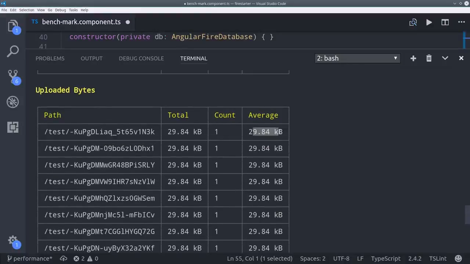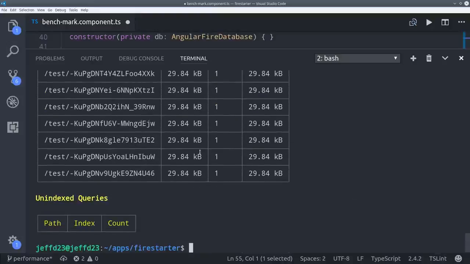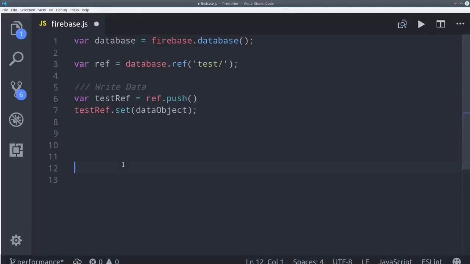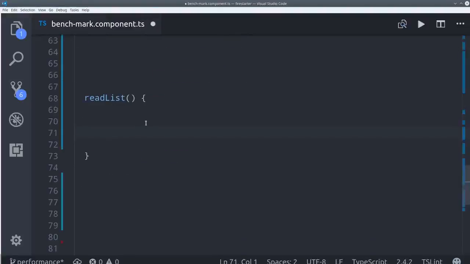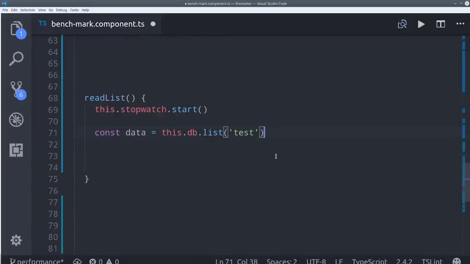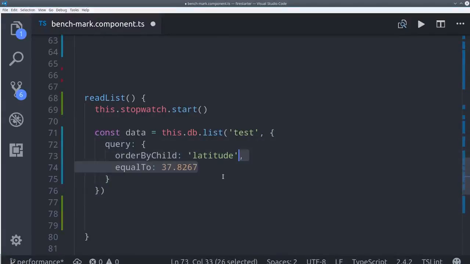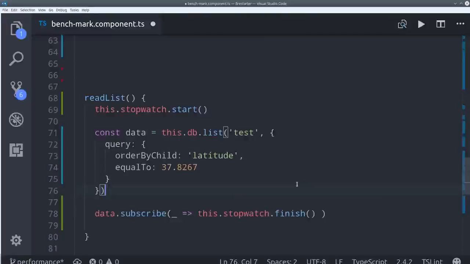Okay, so now that we have some data in the database, we're going to start looking at profiles for reading data. The first thing we're going to do is read data as a list, and just to show you the regular Firebase code here, we just have a reference, and then we'll get the snapshot of that reference. Then in Angular, we start the stopwatch, and then we make a query for a Firebase list. Then I add some query parameters here to sort the elements by the child property of latitude. At this point, we don't have an index built for latitude, so this is going to be a very inefficient query. But in the next step, I'll show you how to set that up in Firebase. And lastly, we subscribe to the observable and then stop the stopwatch once it emits some data.